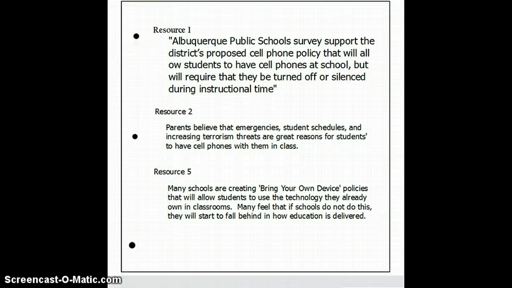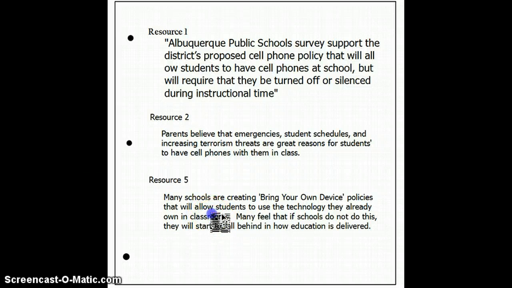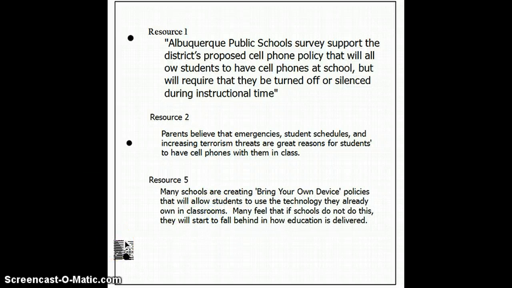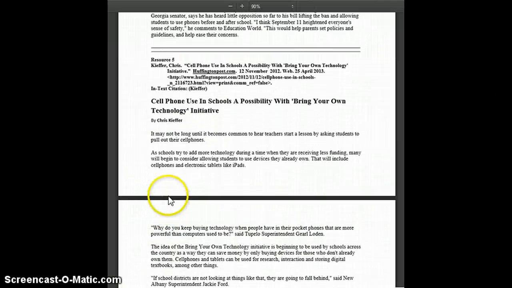Okay, so this is a summary of what that whole article was, and it gives obviously many more reasons. But if there's not one specific quote that I really want to take from this, I can just summarize the whole thing. I can use this right in my paper. Now again, to reiterate, at the end I will need to put Kiefer in parentheses at the end of that summary because this is from that article.